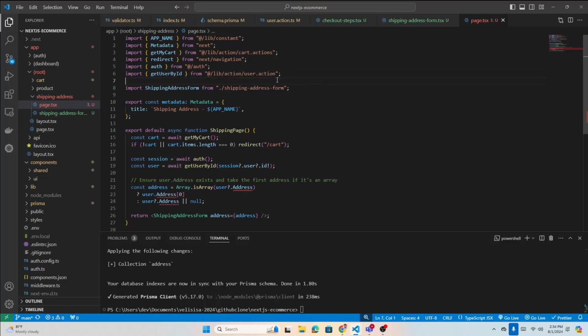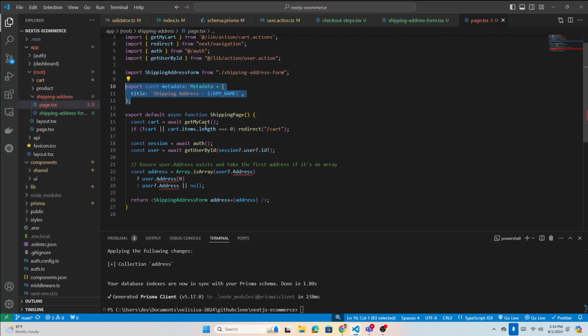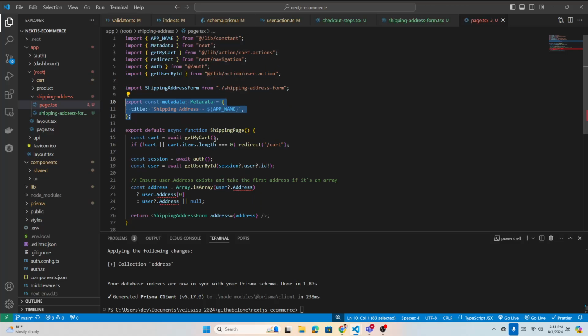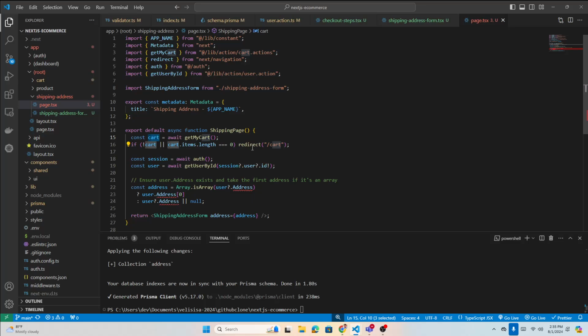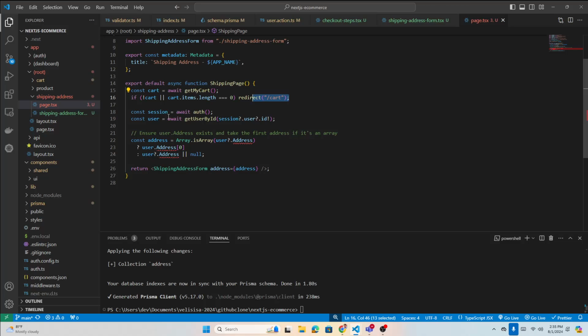So now let's go through this. You have the meta here, basically the shipping address. So when you are on this page, your title will change to shipping address, and then whatever the app name. Then inside we're going to call getMyCart, so we find the cart. If there is no cart or the cart items length is 0, then redirect to any page, maybe the cart page again.